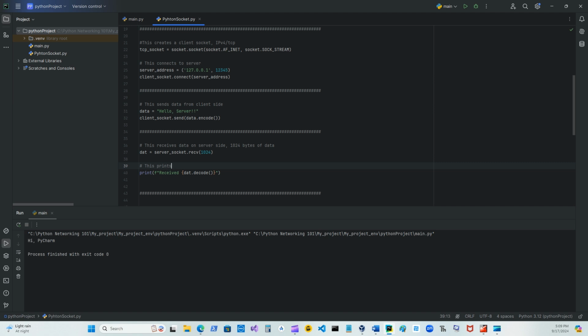This prints that the data was received. Man, I can't spell for nothing. I before E except after C.